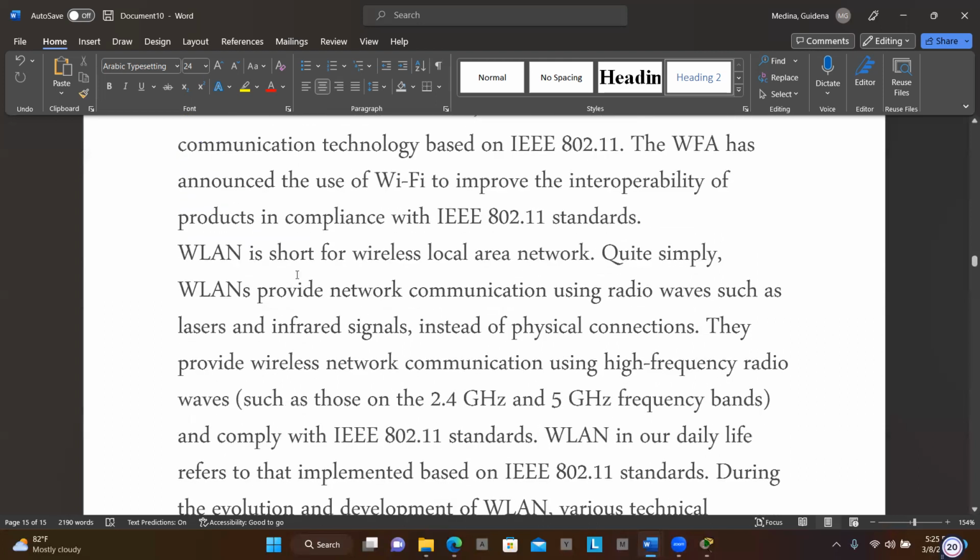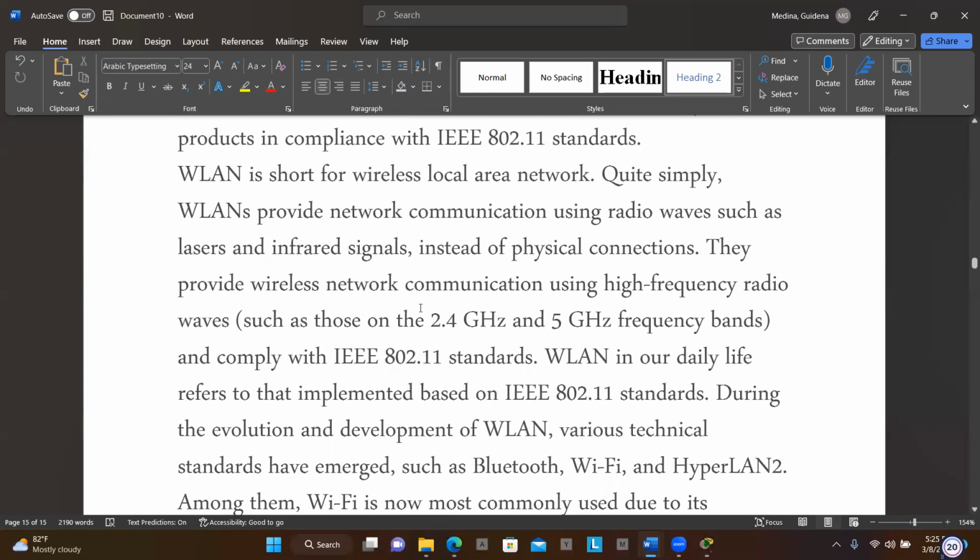So WLAN is short for wireless local area network. Quite simply, wireless provides network communication using radio waves, such as laser and infrared signals, instead of physical connection. They provide wireless network communication using high frequency radio waves, such as those of the 2.4 gigahertz and 5 gigahertz frequency bands, and comply with IEEE standards. Wireless in our daily life refers to the implementation based on the IEEE 802.11 standard.